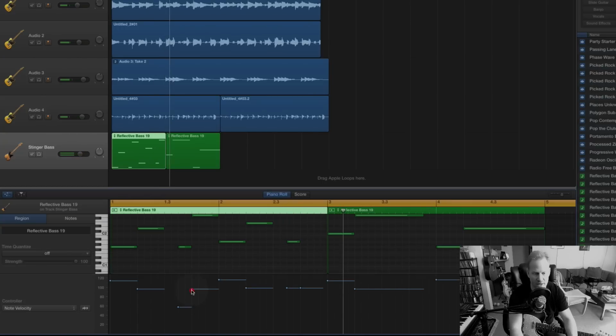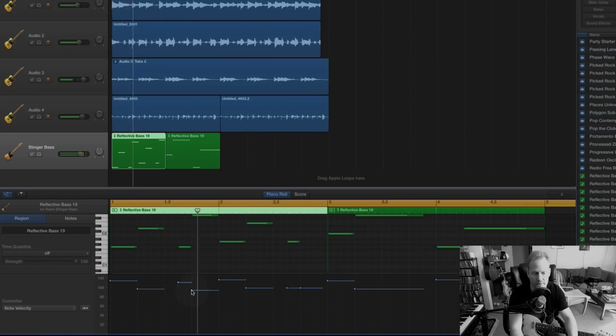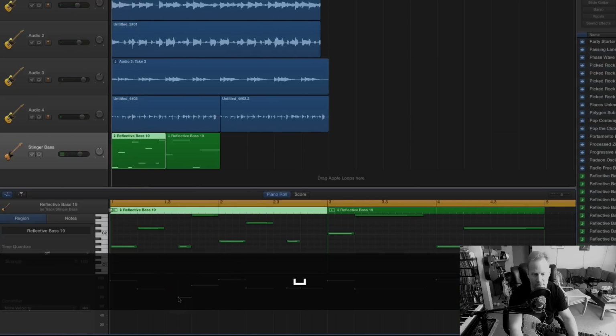Maybe I want just the opposite. I want this one to be a little bit softer and that shorter note louder. I don't like it as much, but again, you can see where I'm experimenting. I kind of like it the other way around, where this one's a little bit softer than that one.